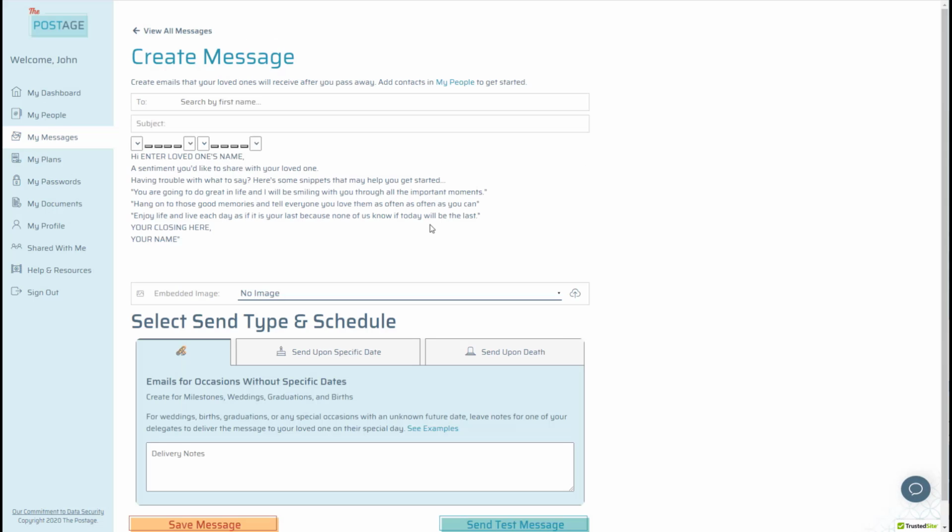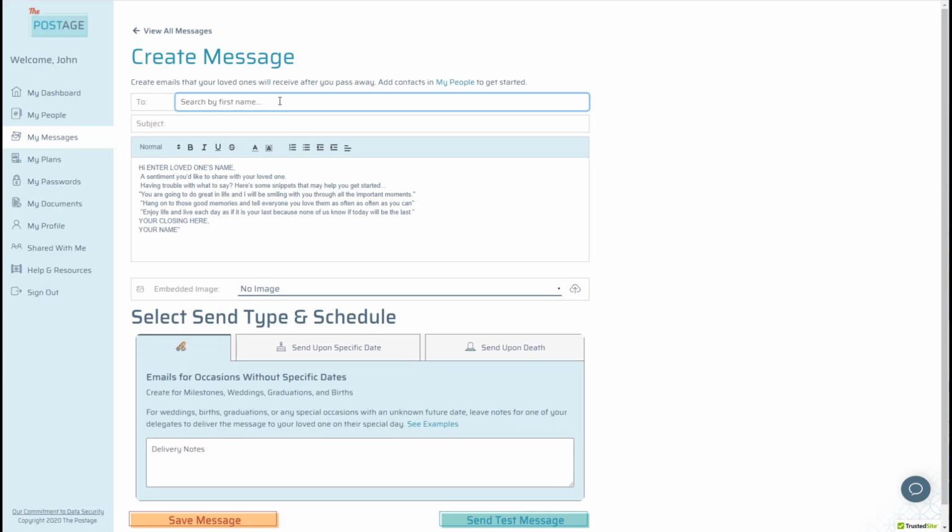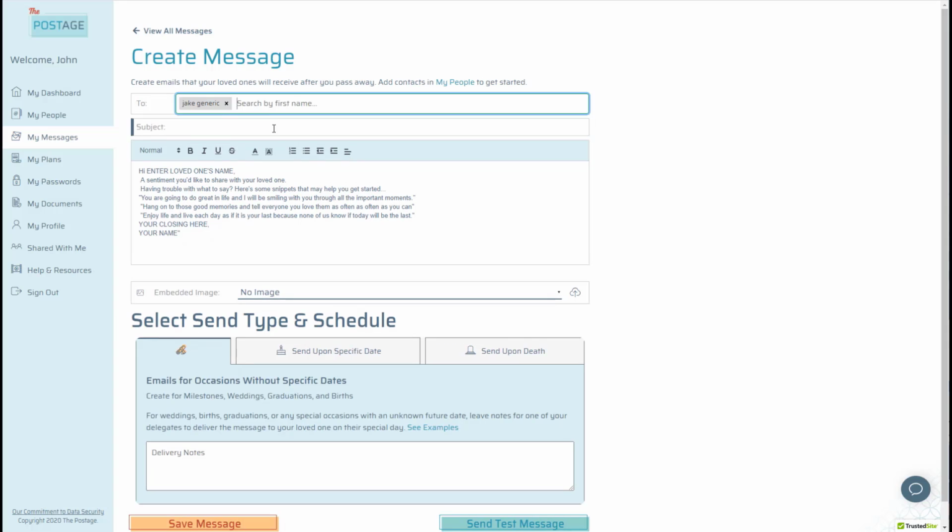Next, you'll need to choose a recipient of the messages. These will be contacts added from your My People section. Add a subject for this message. Start typing in the body of your message. Express a sentiment you'd like to share with your loved ones. If you have trouble writing one, look at the default message for some ideas.